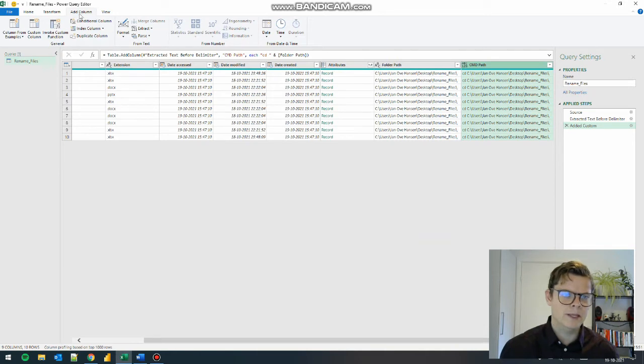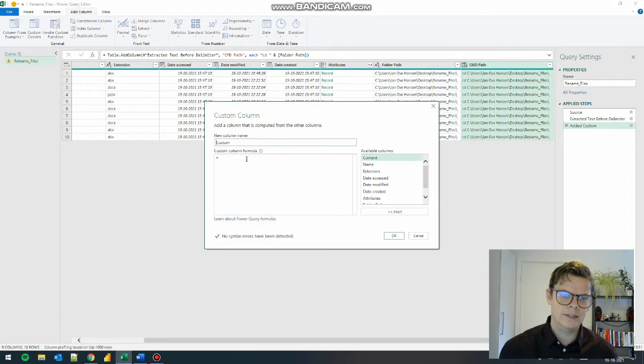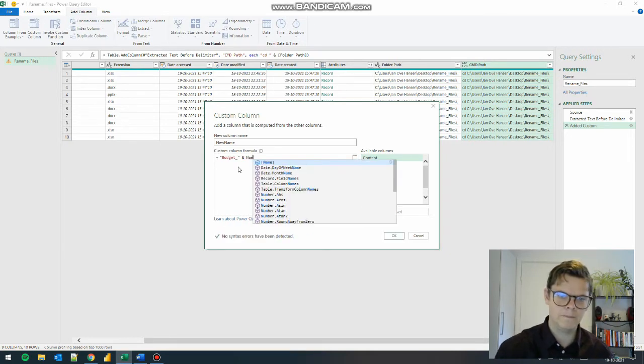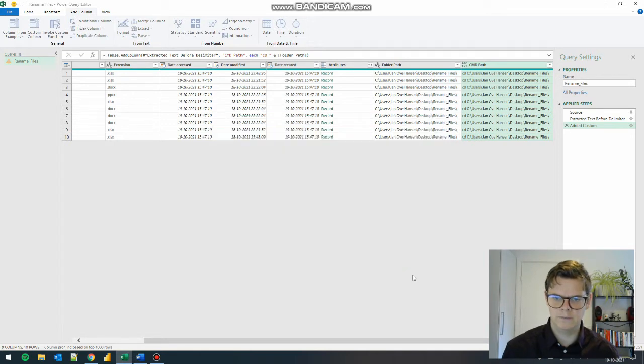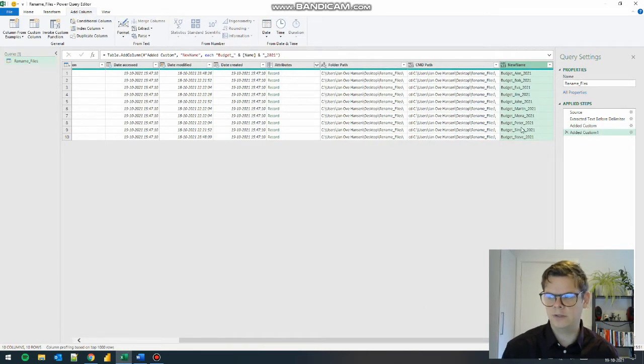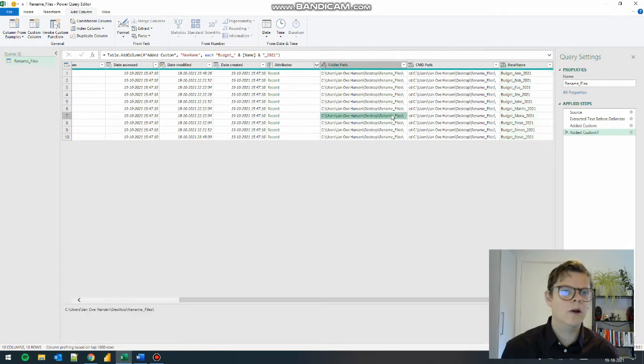After that, we need to add the new name of the file, and we call this one new name. Let's say all these files are budget files, so we can add budget and the old name, and it's 2021. So this is the new name of the files, and we have the new names here.